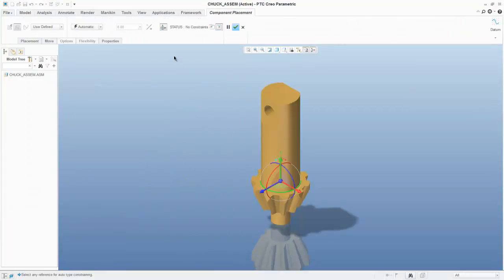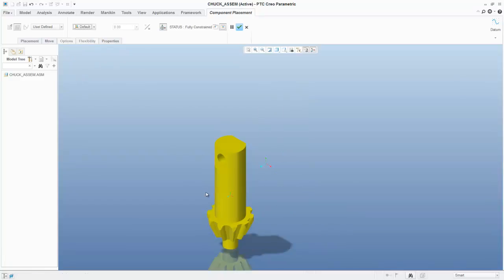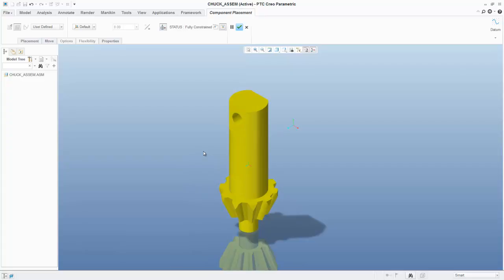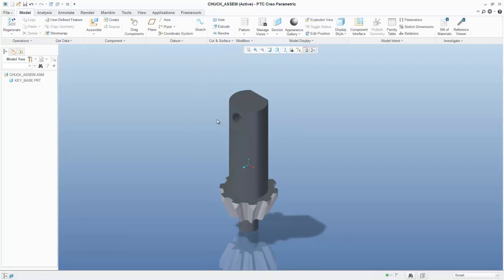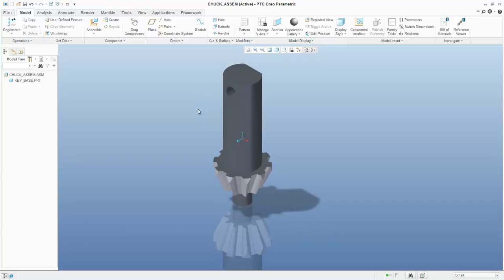Now what's important to see is under Status, you want to make sure this is fully constrained. For the first part in an assembly, it's important to remember that you want to set a default constraint. So now it's default constrained. It's in an arbitrary position, but now it's fully constrained, and that means we are done. We can move on to the next component. But you want to make sure all these components are fully constrained, otherwise it won't let you get out of that toolbar.